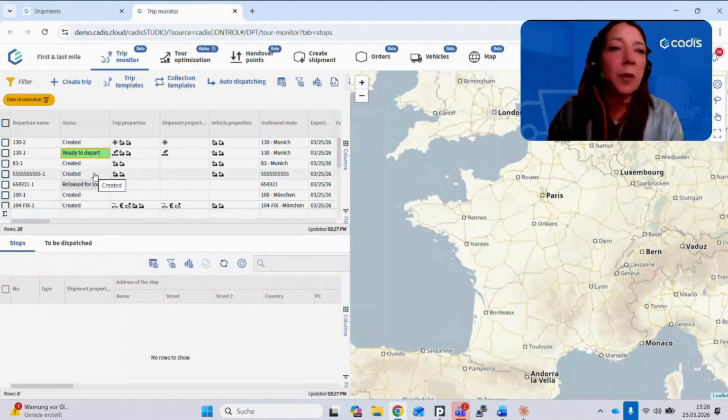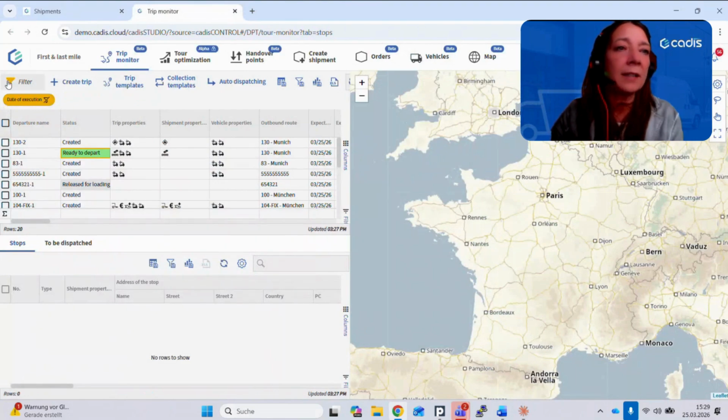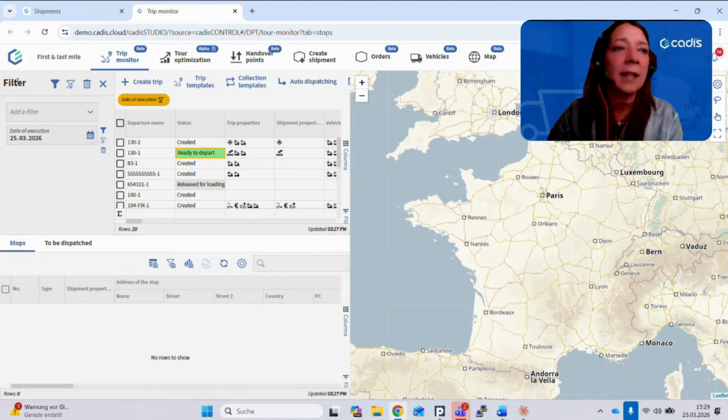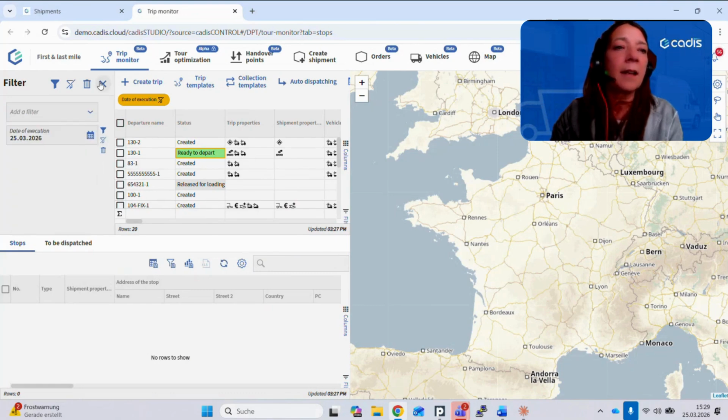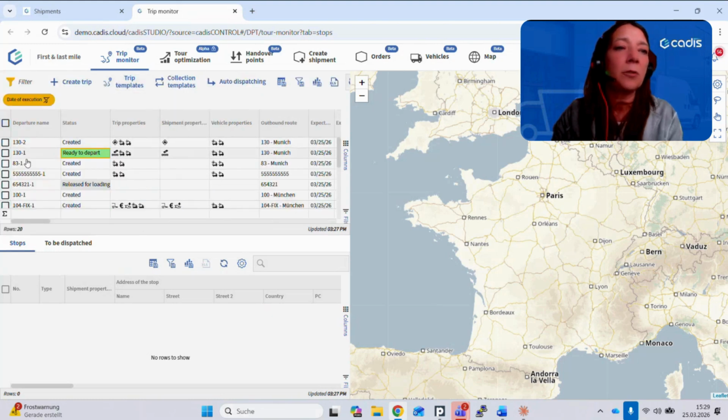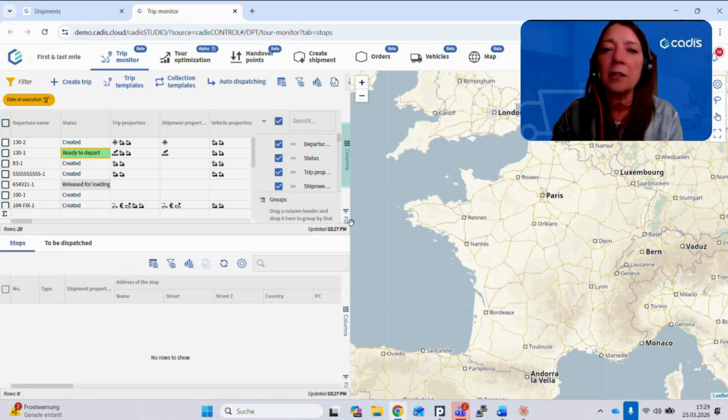So now we are in the trip monitor. What we have here is also a filter section on the left side. The filter is the same as in cadisControl, in a different place. This can be collapsed to save space for the tour lists. The same column and filter options are also available here. You have the option to search for a specific column, the same that I already showed in the shipment overview.